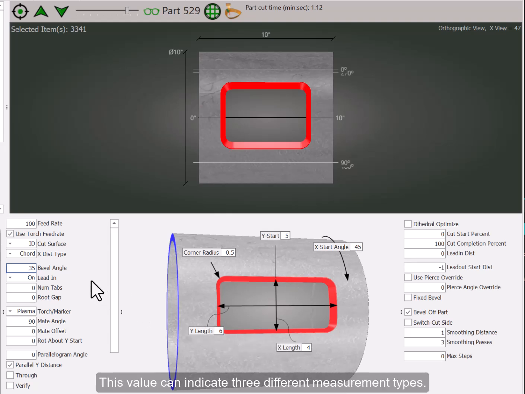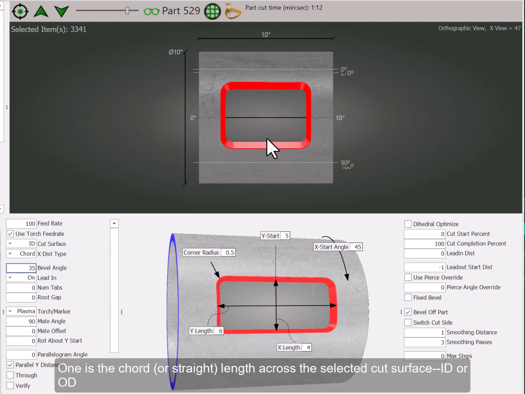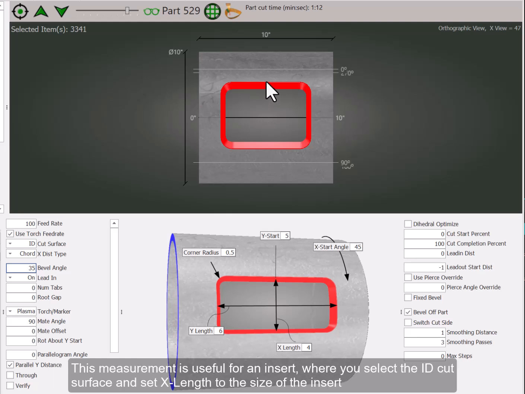Next is how the X length is measured. This value can indicate 3 different measurement types. First one is a chord, or a straight length across the selected cut surface, which is ID or OD. This measurement is useful for an insert where you select the ID cut surface and set the X length to the size of the insert.